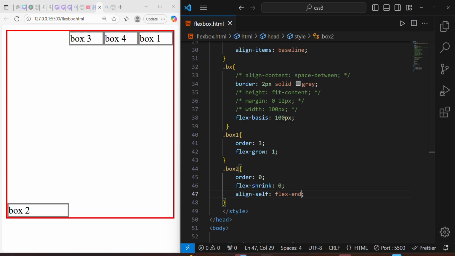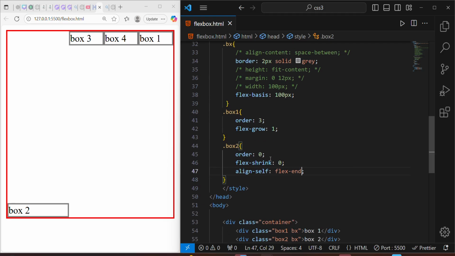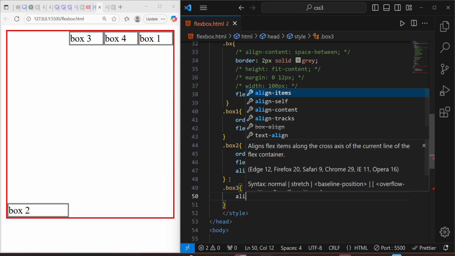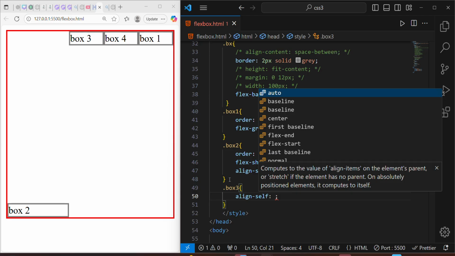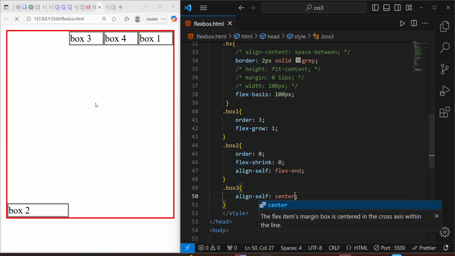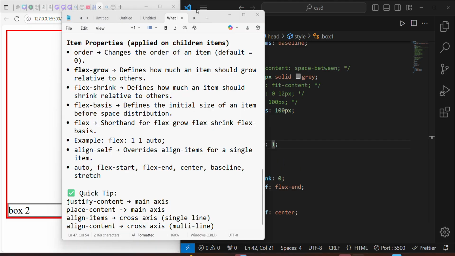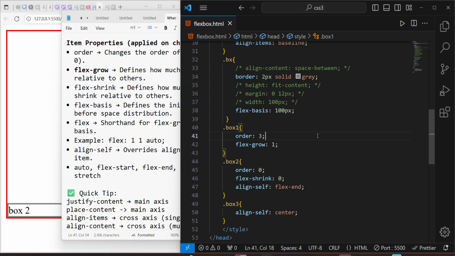Then we can also align this box 3. For box 3, we say dot box 3, align-self center, and then this box 3 can be, you can see how we can align them individually down to any position that we want them to be. So my friends, thank you very much.